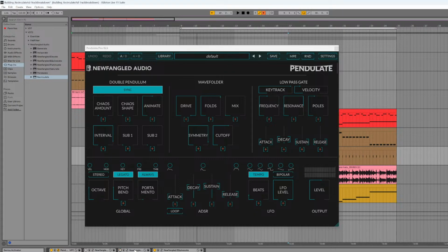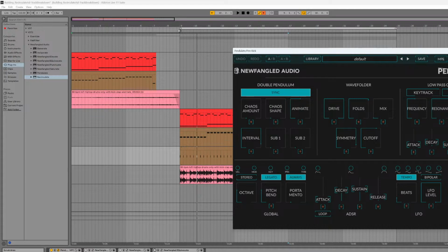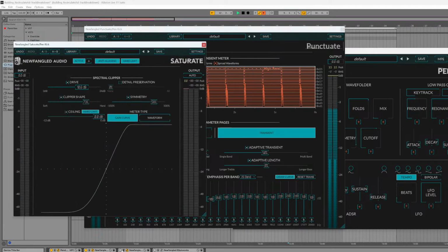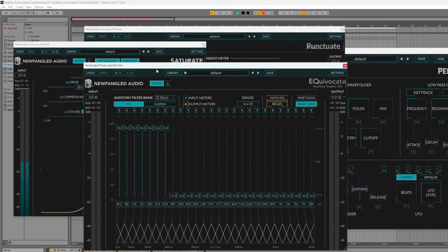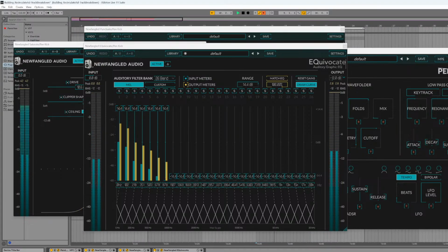Which was, again, just started with Pendulate. One of the cool things about doing a kick drum like this is every time it hits, it's a little different, right? It's not just the same sample over and over again. So this is just like a sine wave, basically. And then we added some EQuivocate, or no, sorry, Punctuate to boost the attack on the lows. Some Saturate to create some harmonic distortion, and then some EQuivocate to really emphasize the lows and make it be a thumpy kick.